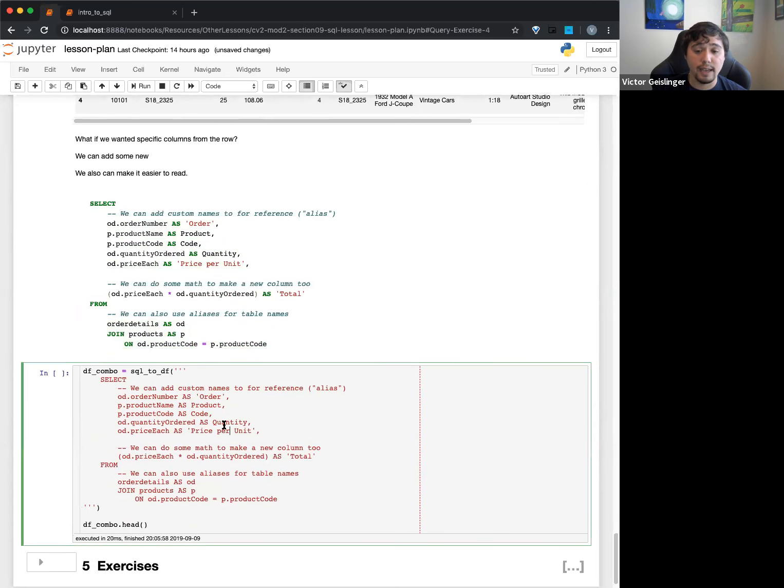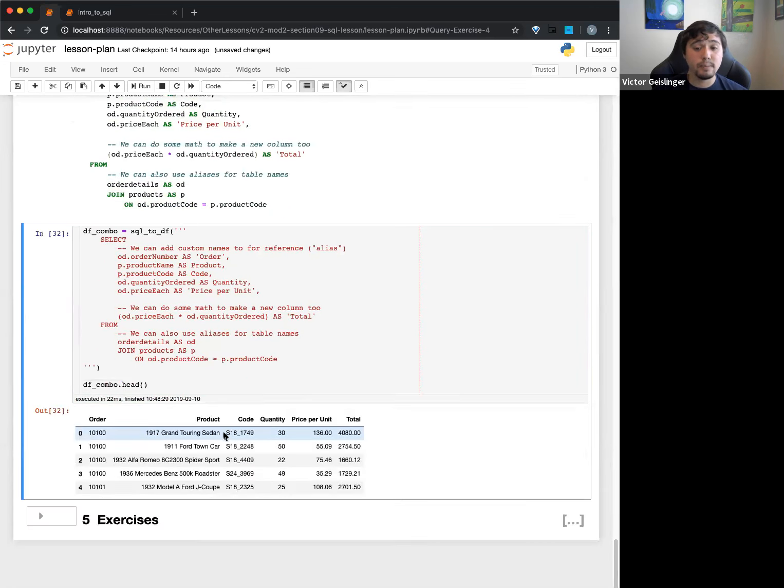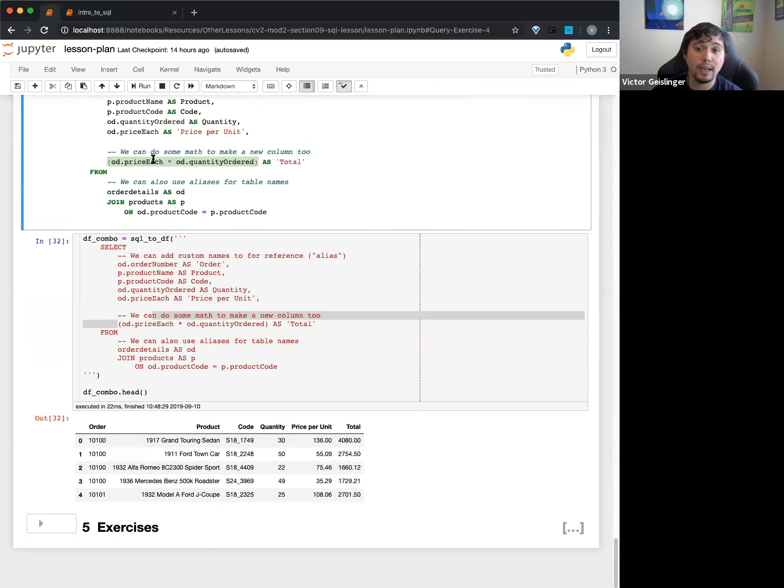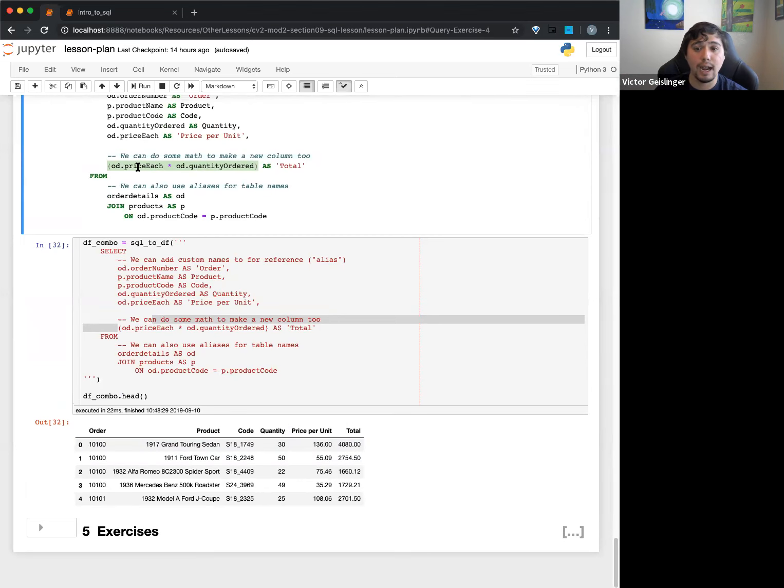Now if I run this, you will see I get this nice small little table where I have the order, the product, the code, the quantity, price per unit, and then I also write a total here. You can actually do some quick math as well. I know this is an integer, and this is a float. I can combine these together and say, this price each times quantity ordered, and give that as a total. So you can actually do some math on there.